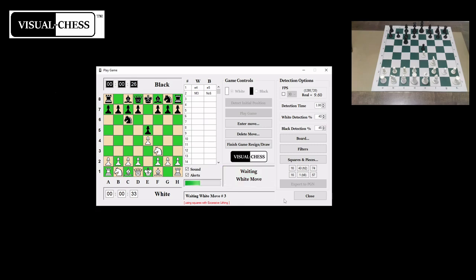In this example, the move detection time is initially configured to 1 second, which is relatively high for this type of game. It will later be adjusted to 0.3 seconds. Once this change has been made, move detection becomes significantly faster.